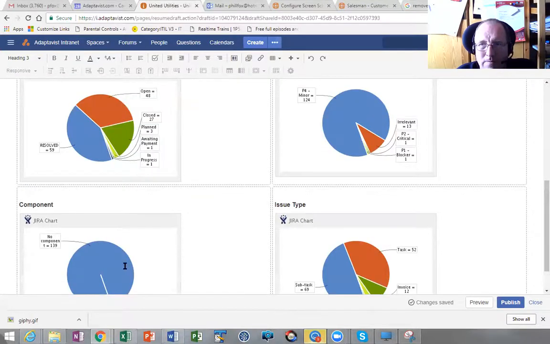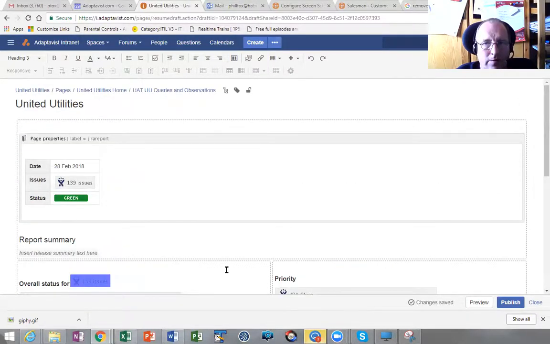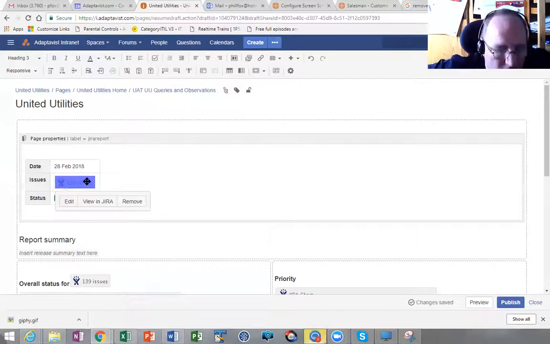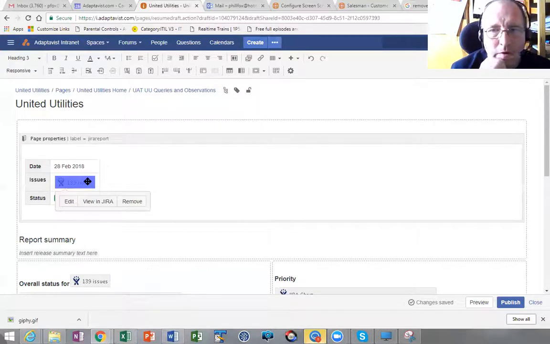All right? So this method is already set up for the real-time stuff. But what we need is the ability to do a snapshot, which is to say, okay, I've created this page, I've filled in the parameters, but rather than it creating it with a macro, which is here is the ongoing 139 issues, I want it to say, on 28th of February, we retrieved the value and it was 139 issues, and you can't edit that dynamically.